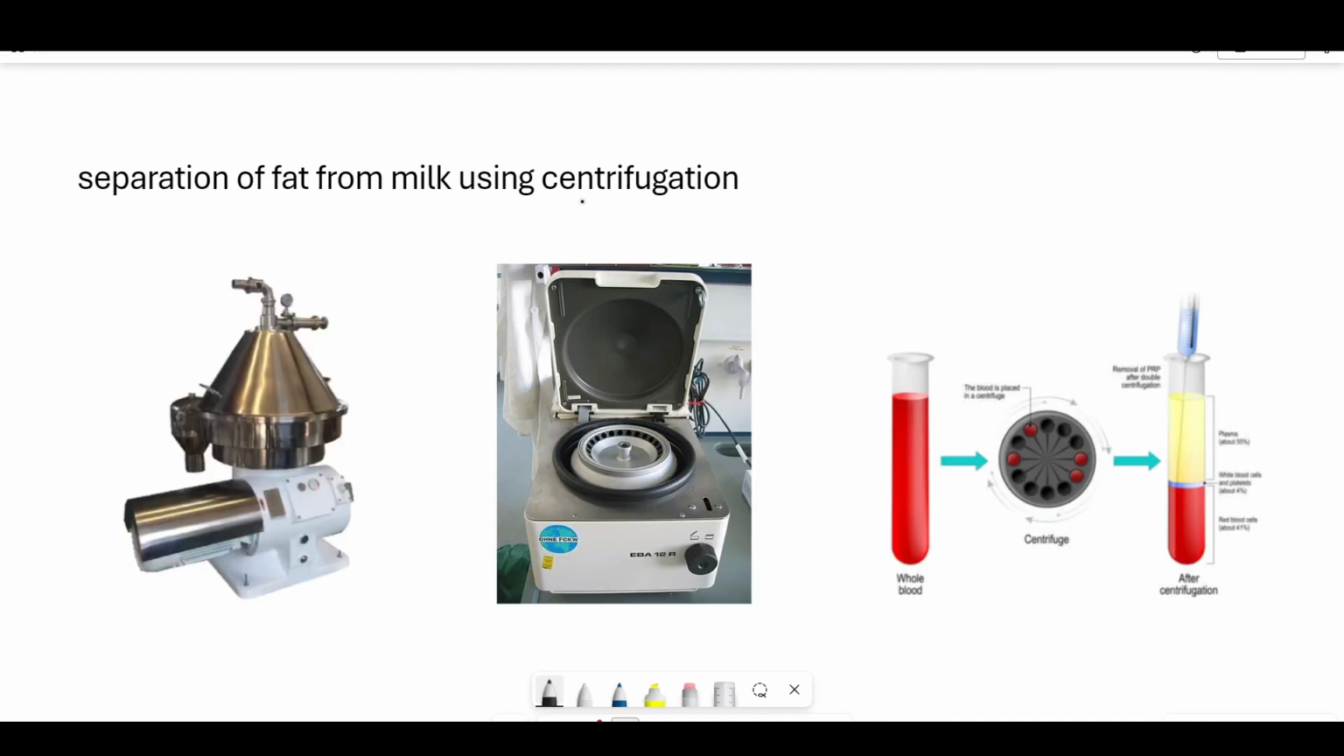The next method is centrifugation. What is centrifugation? Suppose you take a sample in a test tube like this and it is spun rapidly in this motion, the denser particles will come to the bottom of the test tube and the lighter particles will remain in the top area of the test tube. This is what is called centrifugation. So this is a very common thing you can observe in our daily life.